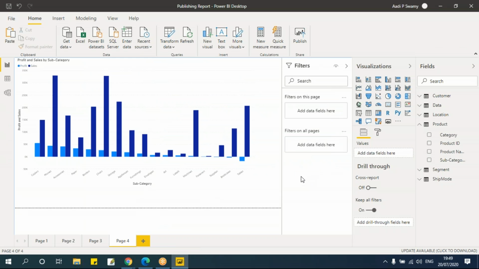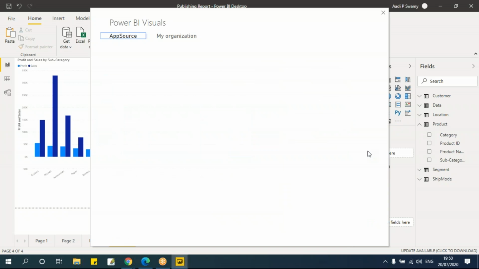So meanwhile, I'll also show you one more thing. Here I have this visualization. Suppose if you think that I want to add more visualizations, so what I can do is, here I have these three dots. Click on this. If I have visualizations already downloaded, I can say visualization from file, or I can click on this more visualization, where it'll take me to one place like what we have, this app stores.